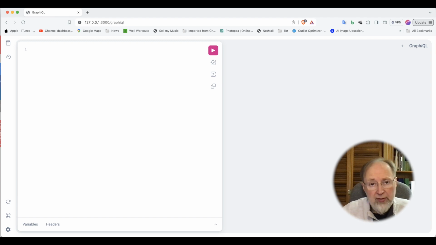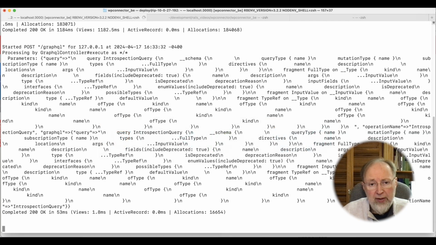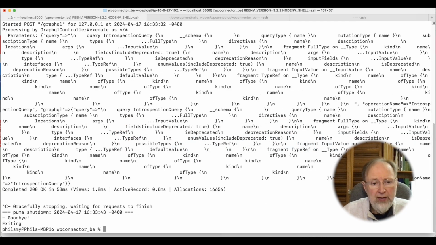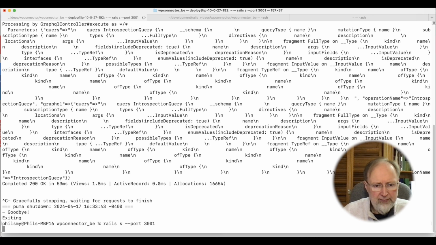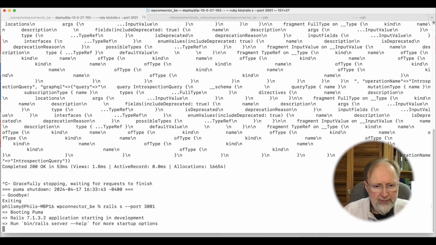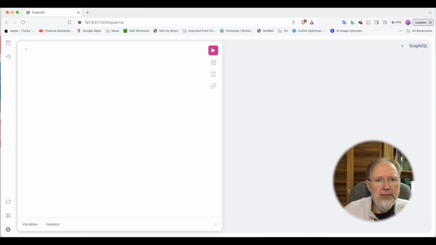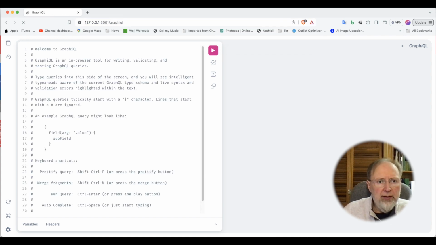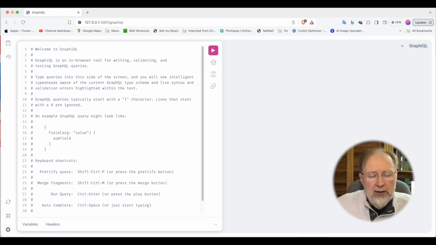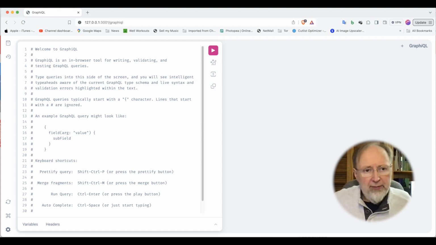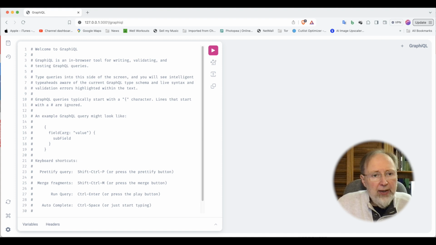Actually, what I'm going to do is change the port, because I think it remembers the port. Is it port like that? Yeah, it is. I remembered something. Here we go. I could have cleared the cookies, but this is better. So GraphQL, as it says, is an in-browser tool for writing, validating, and testing GraphQL queries.